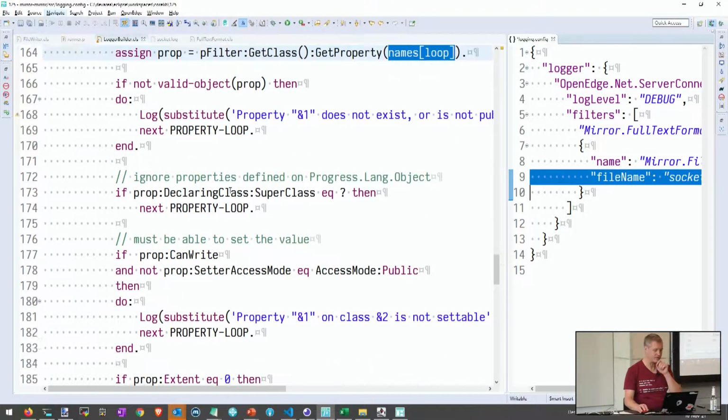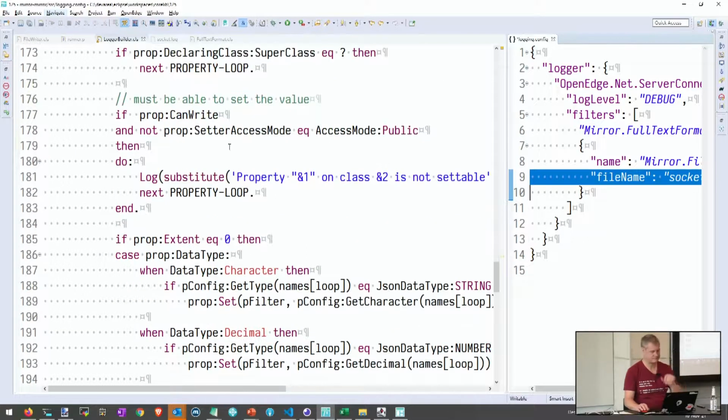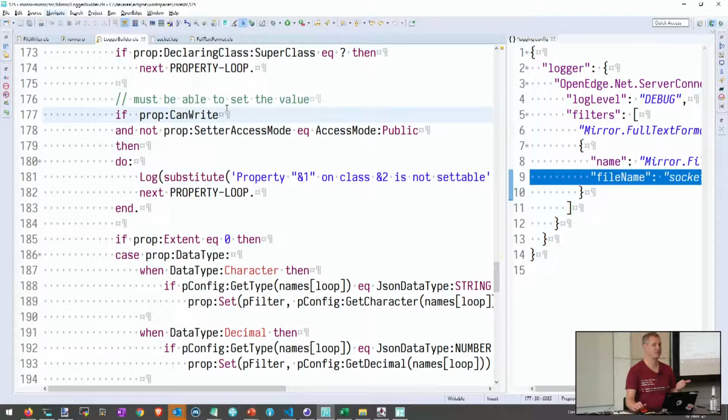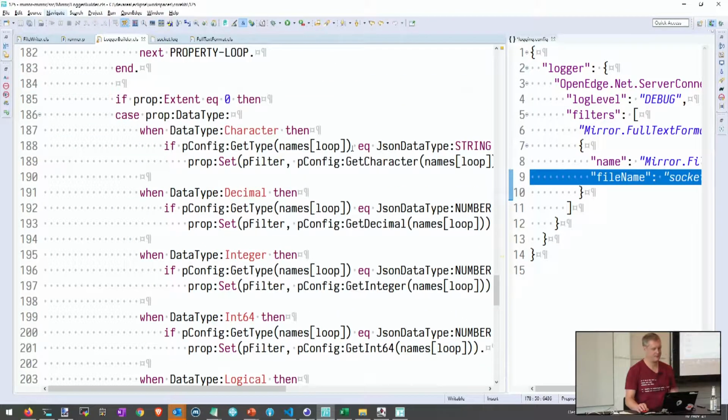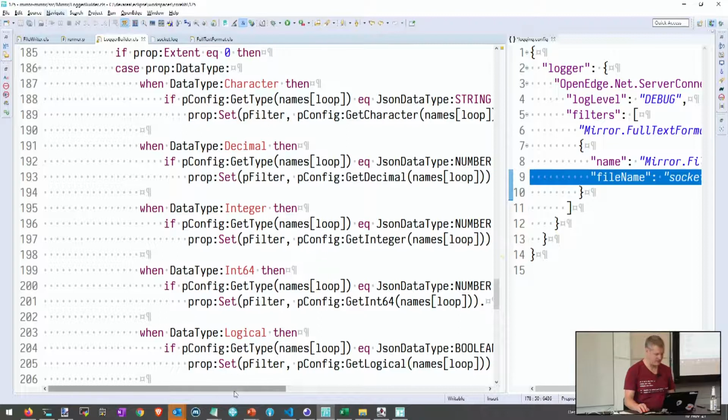And do something with it. This is just clean code, I suppose. Can we write the property? Is the set access mode public, right? So can I set this value? If it's not, we just bail. And then we check if it's an array and do stuff.